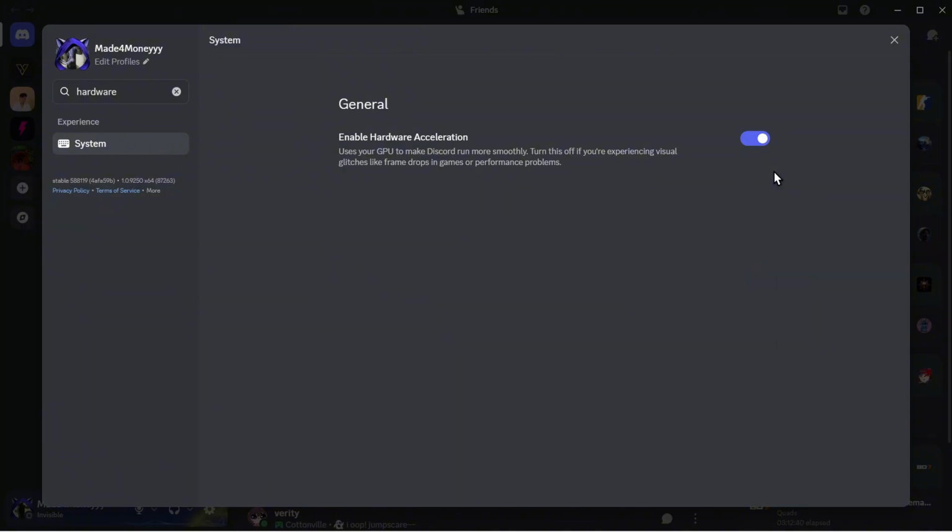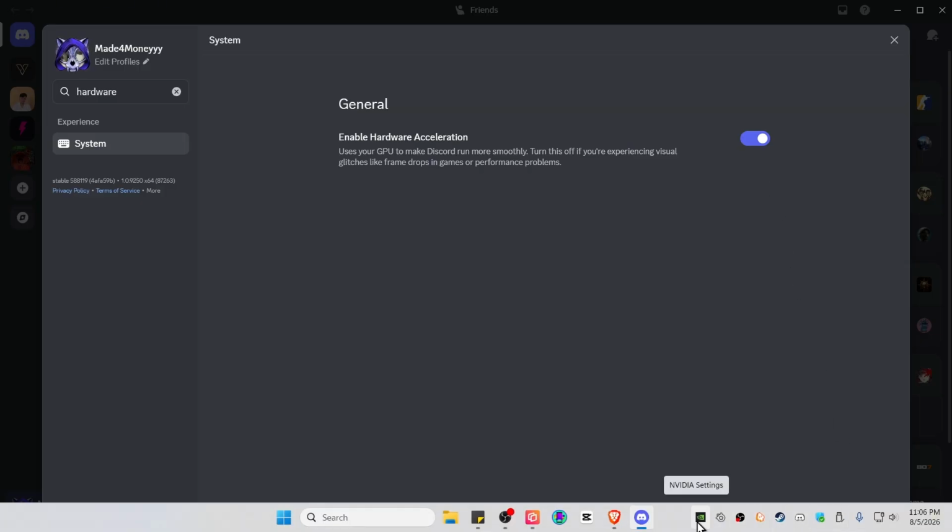Now, if that doesn't work, try to go ahead and turn off conflicting overlays. Let's say you have NVIDIA GeForce right here, or NVIDIA GeForce Experience, or even MSI Afterburner. You can go ahead and right click on it and exit out.